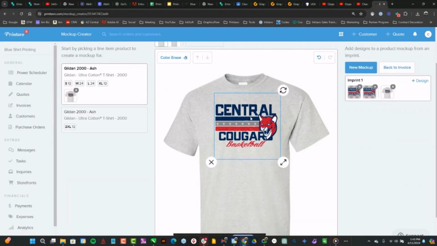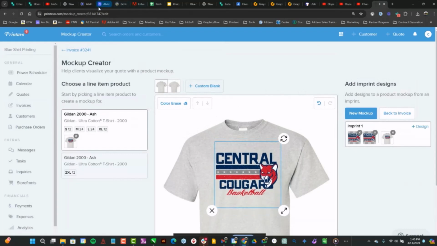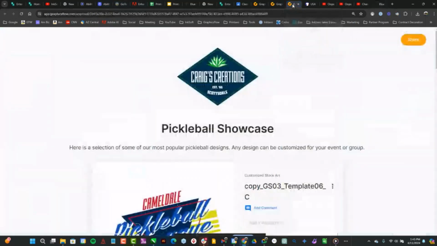Even with Sign Tracker, people using it to create signs and banners and things of that nature. And you take a look at some of the super creative things that our customers are doing with artwork, a lot of that is being powered by GraphicsFlow.